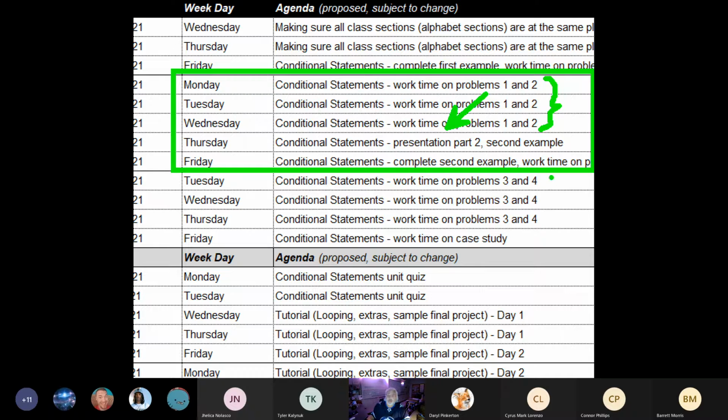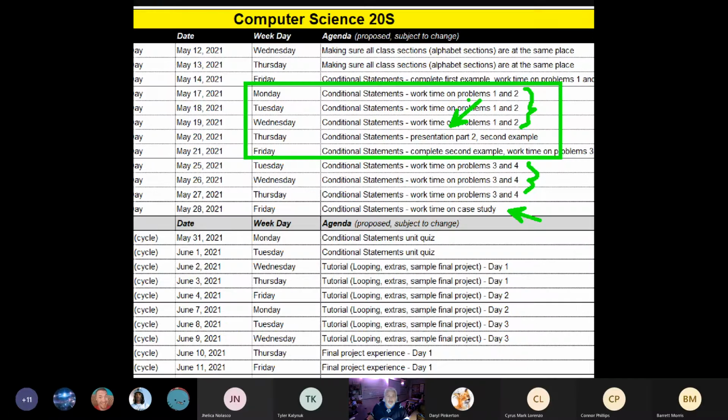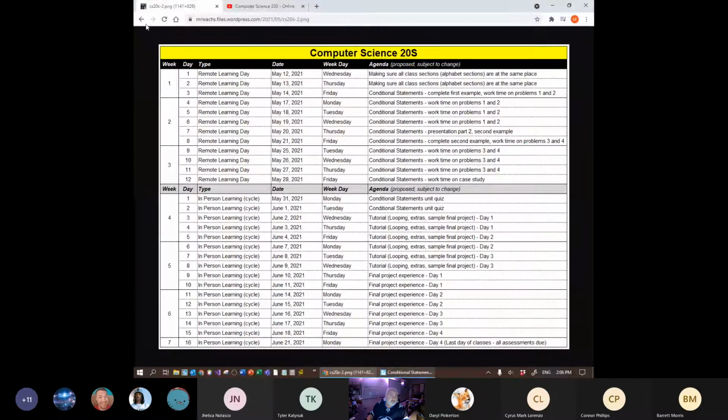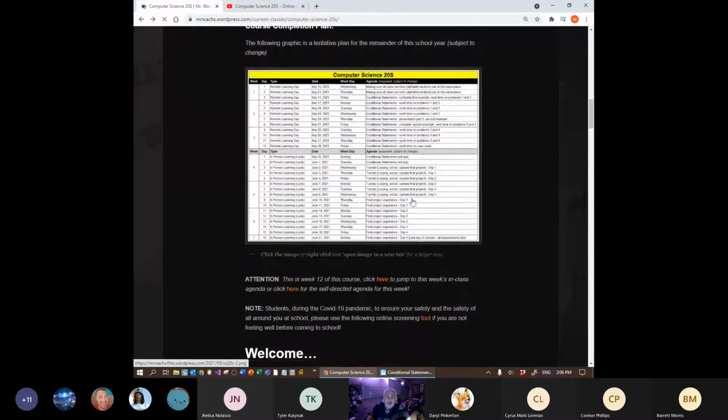And then that will lead into more work periods the week after that, before we wrap up this unit and hopefully be back for class on Monday, May the 31st. So we are on schedule. Everything's going okay and pretty well.